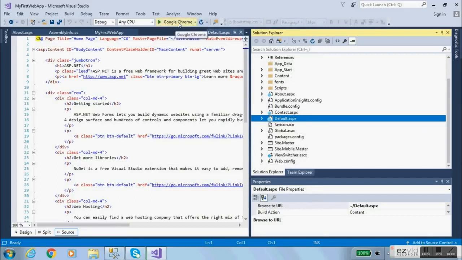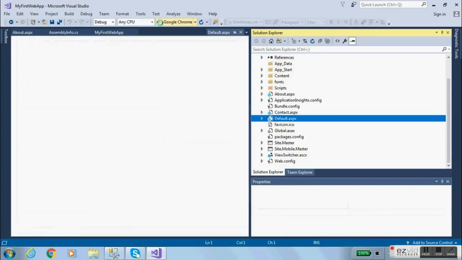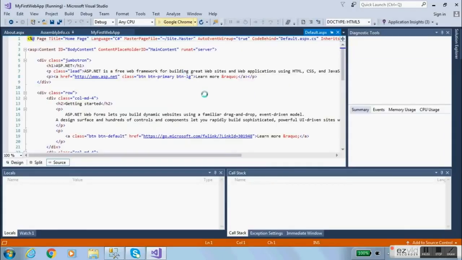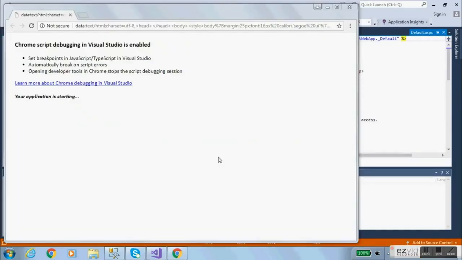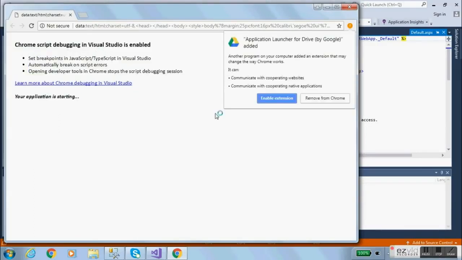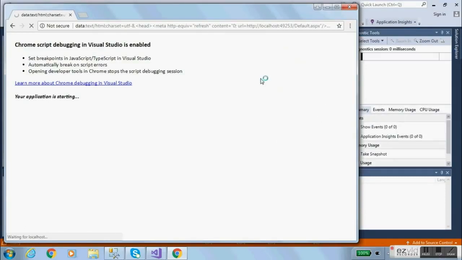Now if we start it up, it will actually open up in Google Chrome. Okay, you can see it opening up here in Google Chrome. Don't pay too much interest to this little bit here. It's just for information purposes while it actually starts up.